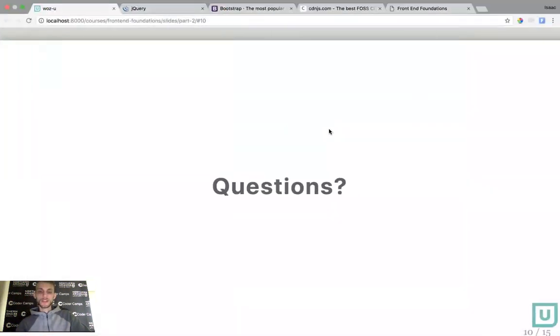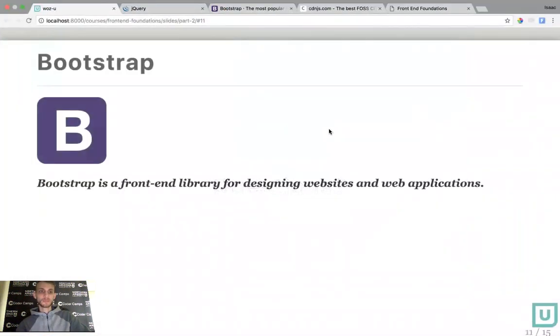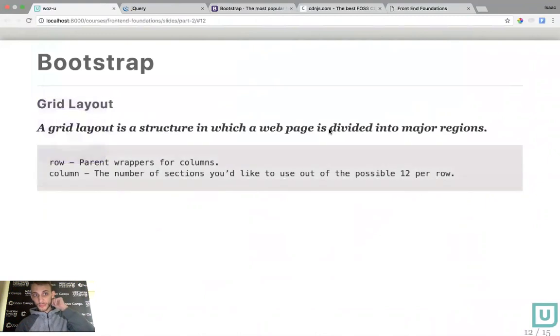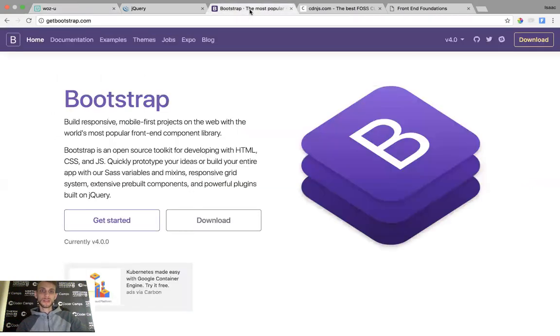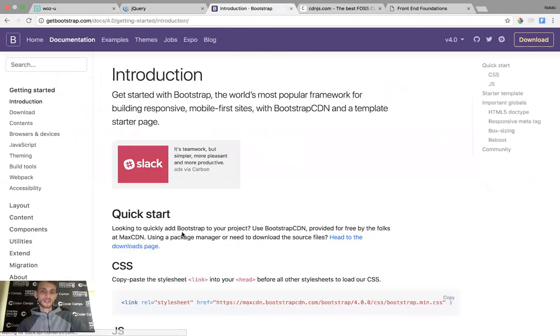And next, talk about Bootstrap. Bootstrap is a front-end library for designing websites and web applications. There are a couple different parts to Bootstrap. First, let's reference the Bootstrap website, which we can reach at getbootstrap.com. We'll click on the Getting Started section.